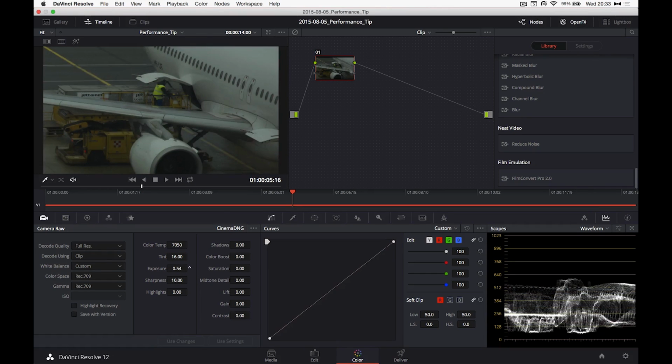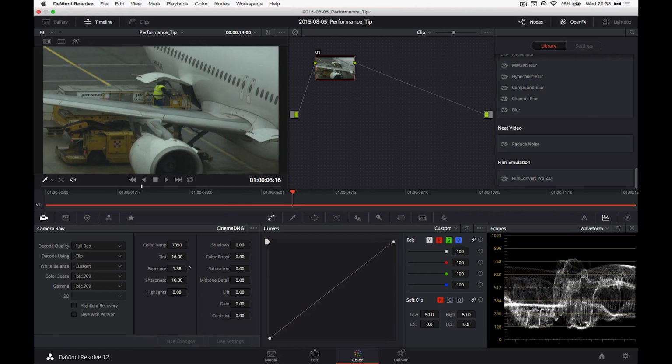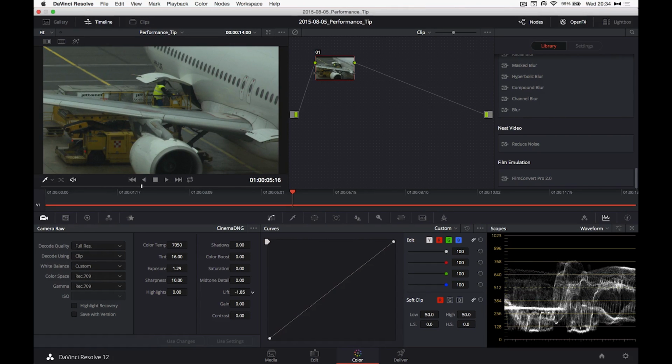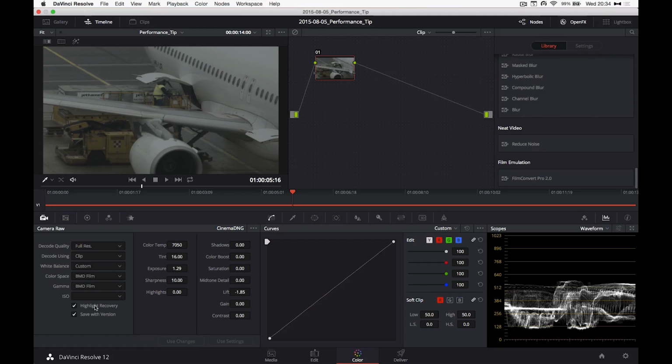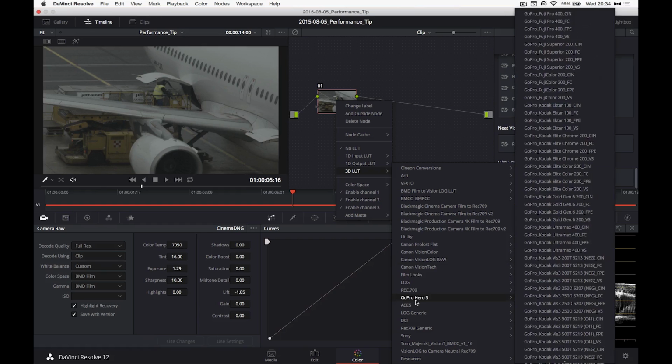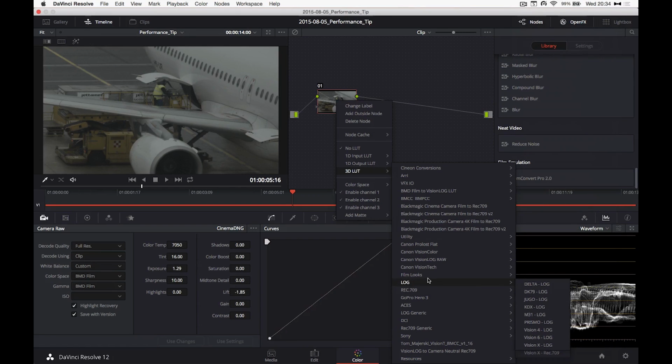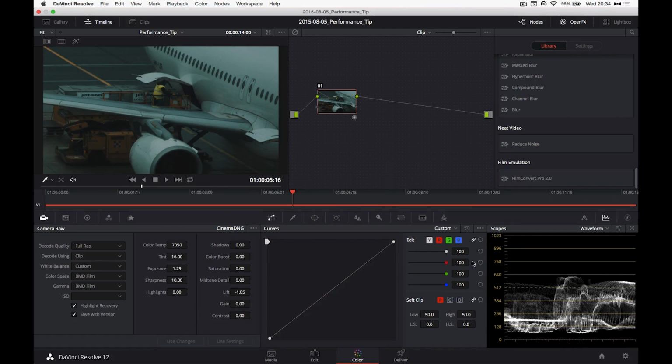We can increase the exposure here as well, and we can lower the lift because we don't really have a black color here. Okay, looks much better already. Okay, so let's change it to BMD film, highlight recovery, and let's apply some 3D LUT. It's log M31. Okay, looks really nice.